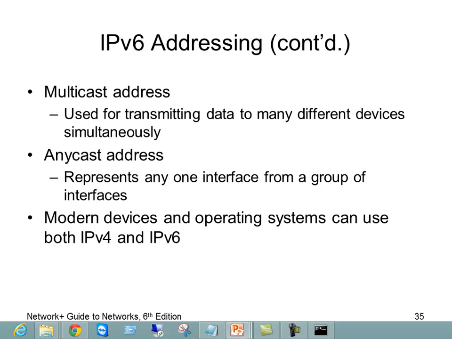IPv6 has a multicast address used for transmitting to many different devices. An anycast is one interface group or group of interfaces. And all the modern operating systems can use 4 and 6. If your machine's got Vista or newer on it, it can do either. If it's XP, you can add IPv6 to it, but it's not installed by default.